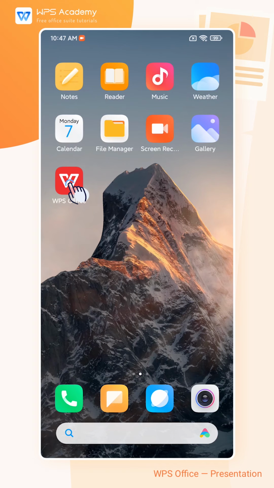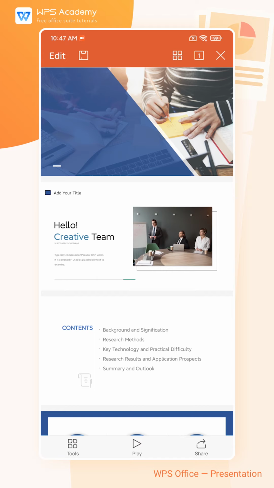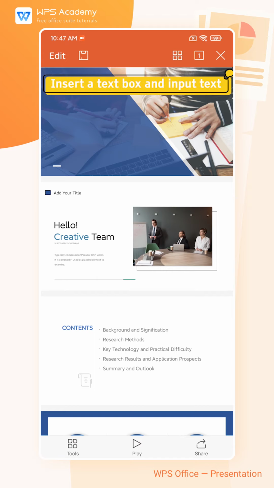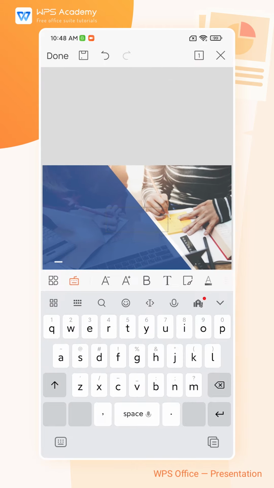We often need to insert text into slides. For example, we want to add the title and speaker information to the first slide. Insert a text box and input text. Click Edit and click Text Box to insert it. Then input the text in the text box.